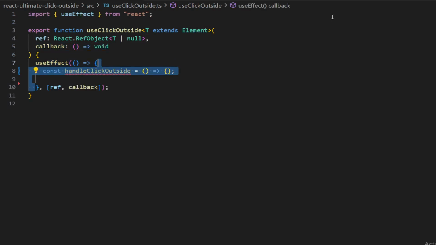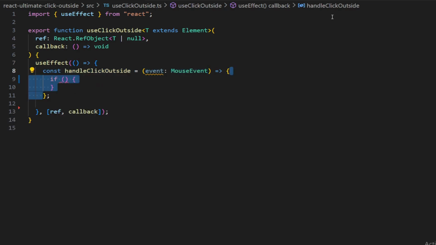Then we want to define the useEffect call, which will take the ref and the callback as its dependencies. Inside of it, we will define a handleClickOutside function, which will take the event of type MouseEvent as its only parameter. Inside of it, we will put the if statement, which will check if the ref currently does exist, as well as if the target of the mouse event is indeed not the element currently contained within the ref.